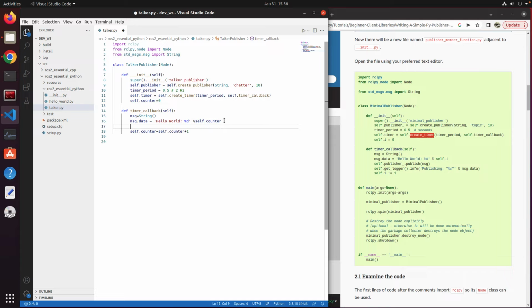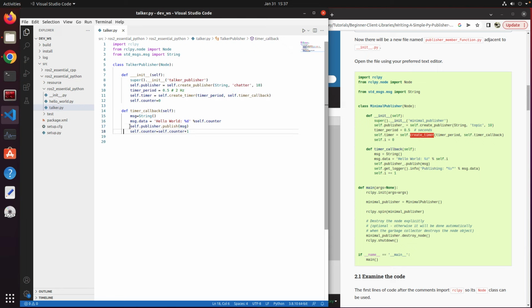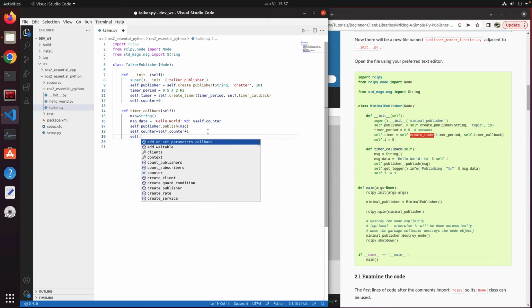But before doing this, we need to publish. So I'm going to create the self.publisher and call the publish method. So here it is effectively going to publish the message through the topic chatter. Okay, and I can now make the logger. So instead of using print, you can use get_logger().info, which is defined in ROS2.